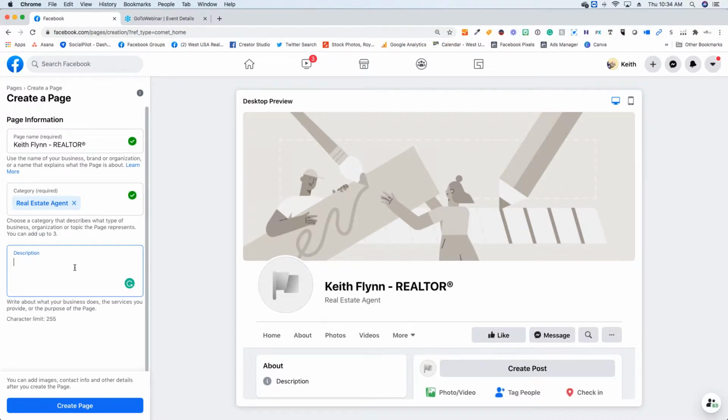And then your last one is your description. It's limited to 255 words. You don't have to worry about a description right now. You can always come back to this portion of it.